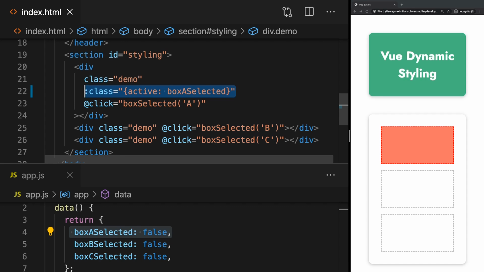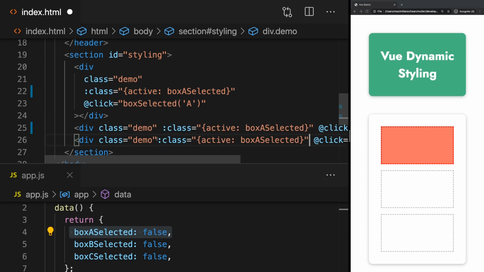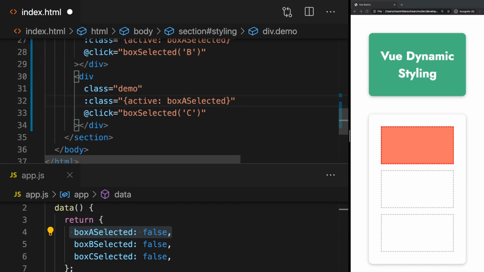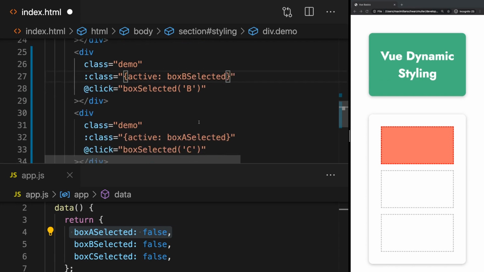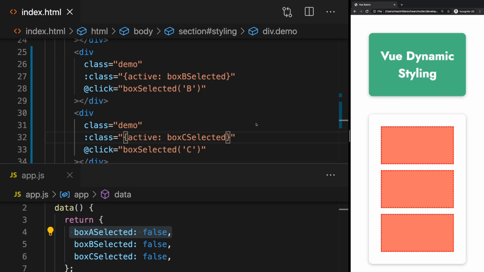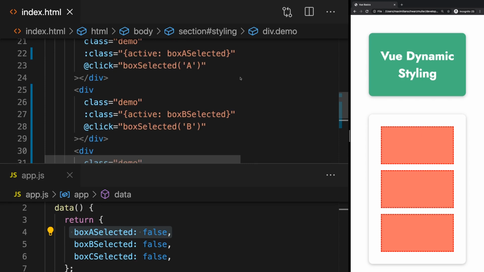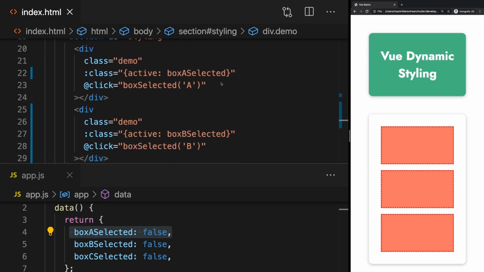Well, and of course now we can easily bring that over to the other divs as well, if we want to, and just check for box B selected and box C selected. And with that, we can highlight those boxes as well. We cannot unmark them at the moment, but still, this is how you can add dynamic classes and dynamic styling with Vue.